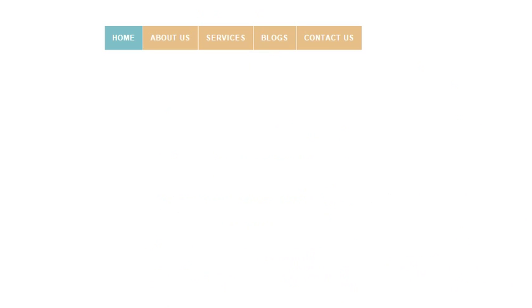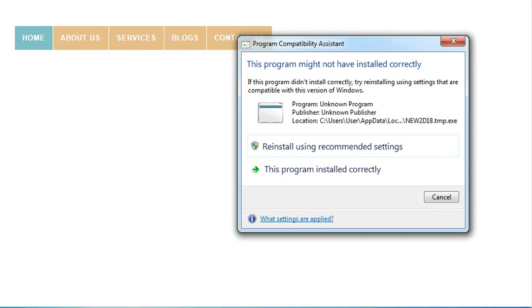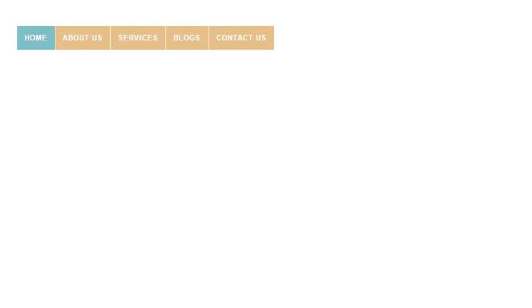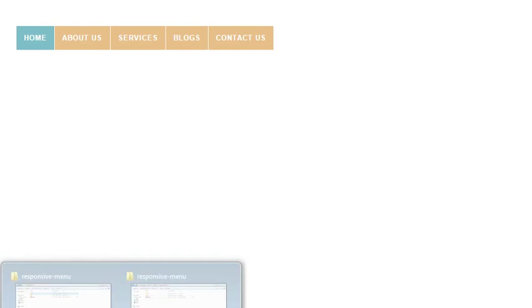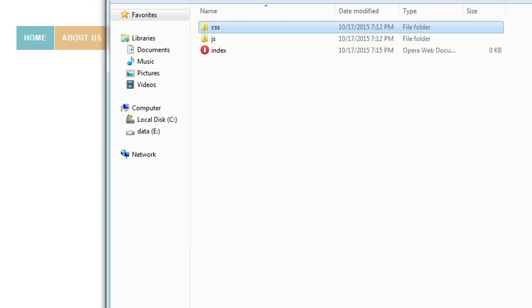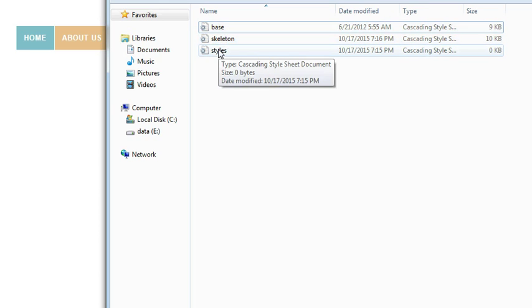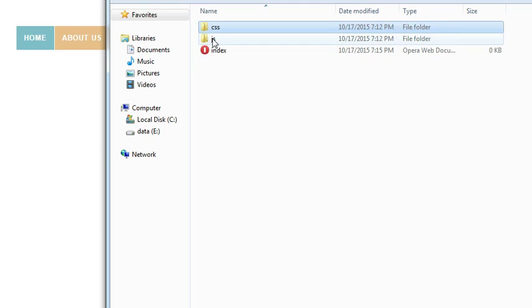Okay, now let us start guys. I have created a folder called responsive menu. In that I have created CSS and JS folders. In CSS I have copied my Skeleton files. These two files, base.css and skeleton.css, come from your Skeleton framework, and this style.css I am using for my custom CSS. And here there is no use of JS, but still I have created it.